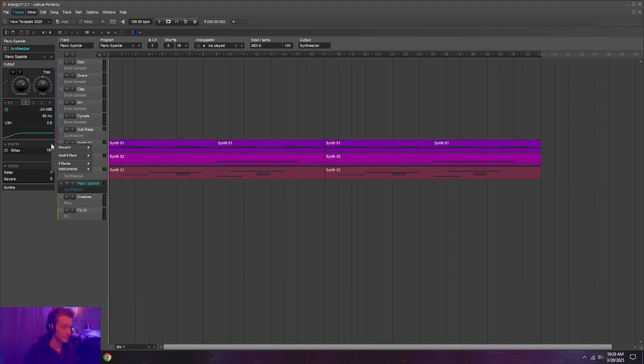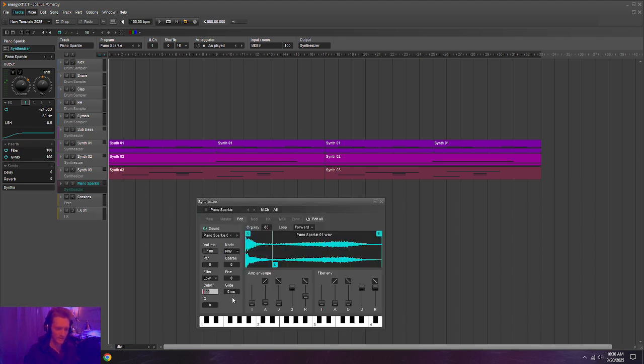I'm also going to put a filter on this because I want it to be a little bit darker. And I also want to use this as automation for later. So, especially in the higher notes, this is very bright. So I want to bring that down, maybe to like 40. And I might not ever want it to be as bright as it can actually be, so I might take this down in the sampler to something like 70.